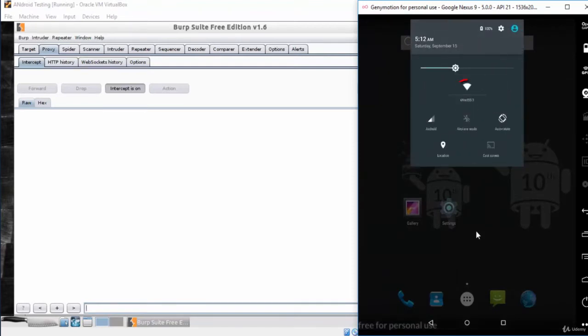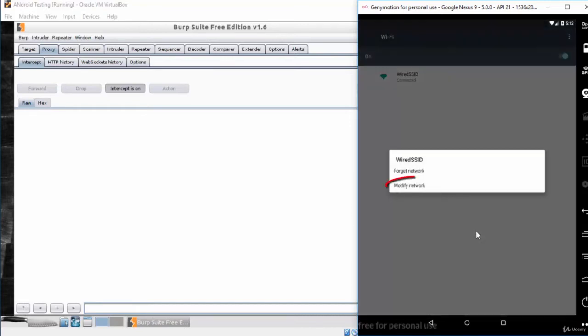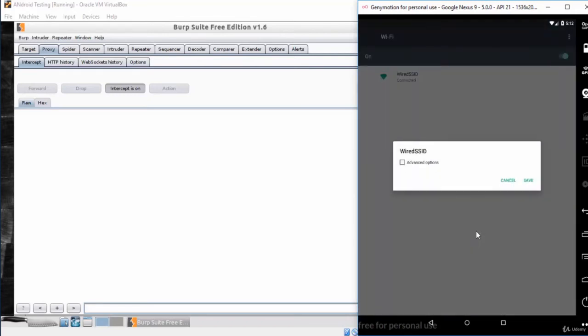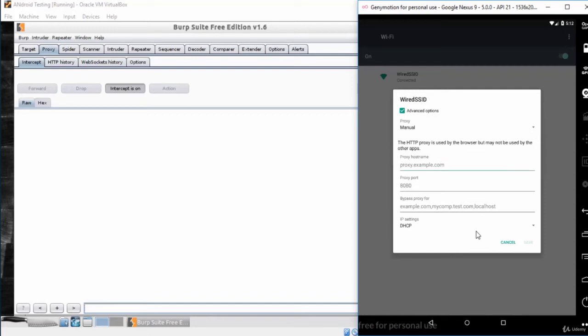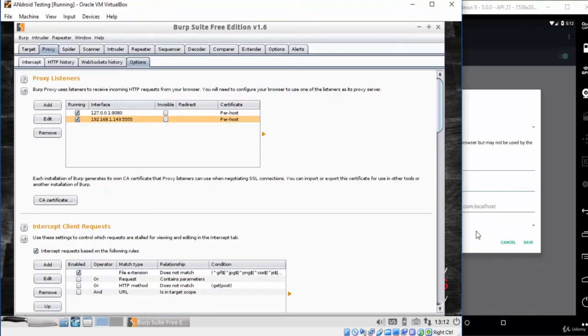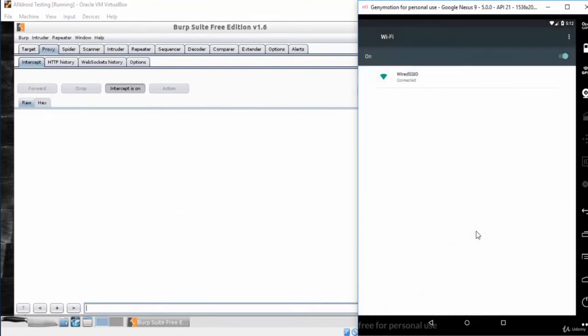From the drop-down menu, click on the Wi-Fi icon, press a long click here, and choose Modify Network. Choose Advanced Options. You will find here a proxy option. Click it and choose Manual. Now under Proxy Host Name, write the IP address of the Santoku system, 192.168.1.143 and the port is 5555. We will forward the traffic from the phone to this IP address. Now let's save the Wi-Fi settings and check if the traffic will be forwarded or not.